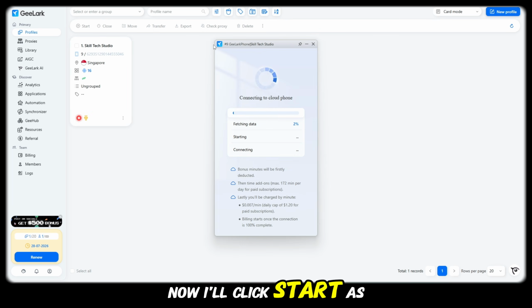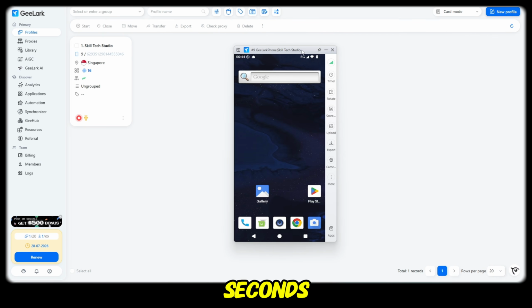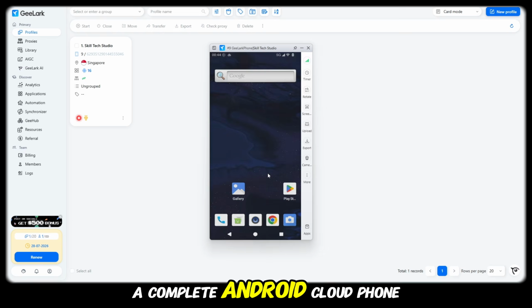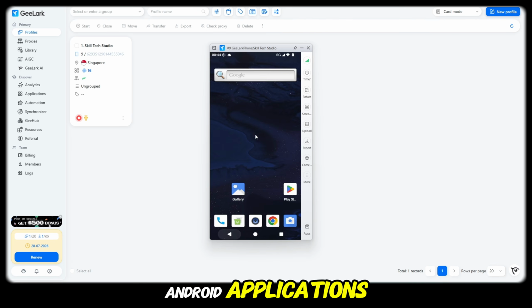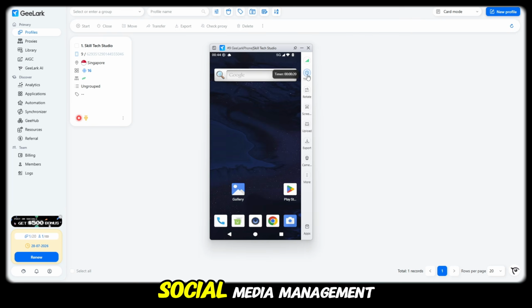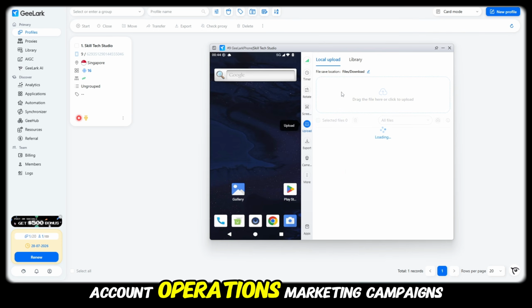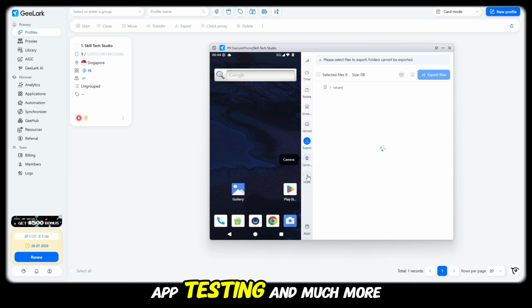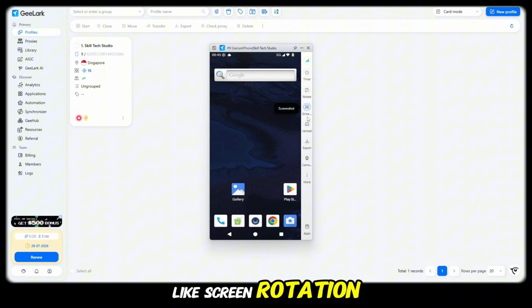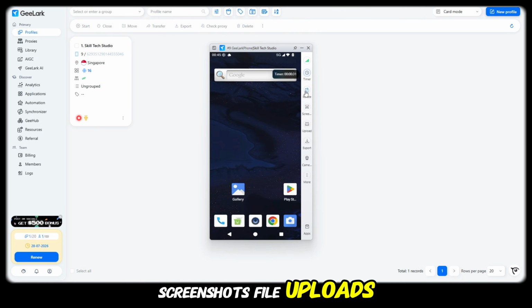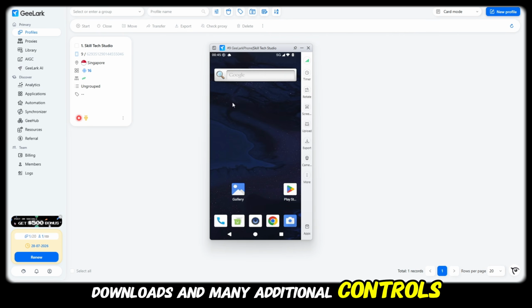Now I'll click Start. As you can see, Geelark AI is connecting to the cloud phone. After waiting a few more seconds, look at this. A complete Android cloud phone is now running. It comes with Google Chrome, Play Store, and many other Android applications. You can use it for social media management, account operations, marketing campaigns, app testing, and much more. You'll also find useful tools like screen rotation, screenshots, file uploads, downloads, and many additional controls.